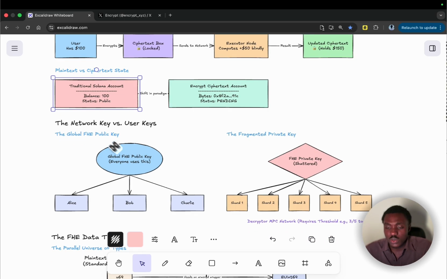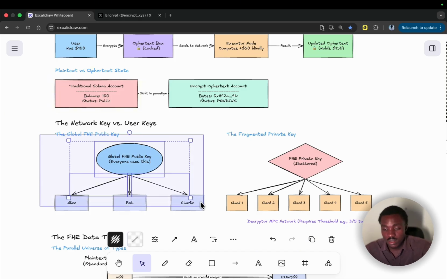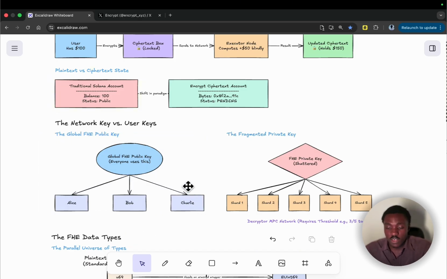Now, we have the network key and the user keys in the Encrypt protocol. When you're encrypting your text, you need a public key, basically an encryption public key. And decrypting also requires a private key. But in this context, we have one public key for Encrypt protocol. You pass that in the client. If you check out the client, you see where the public key is being passed in. They have one public key for the entire global Encrypt network, so everybody uses the same public key to encrypt their information.